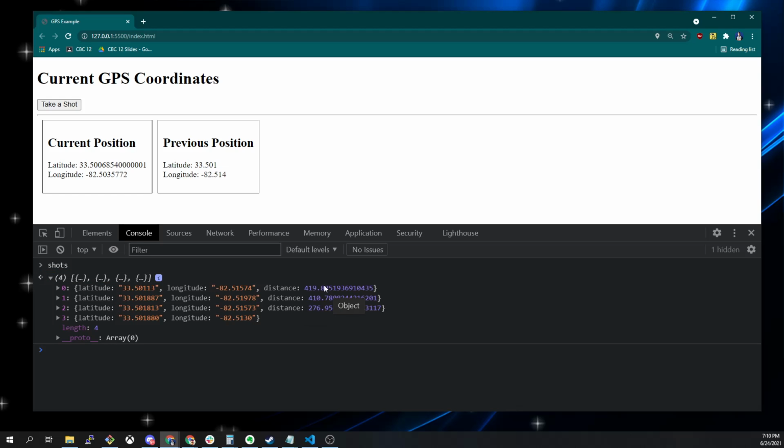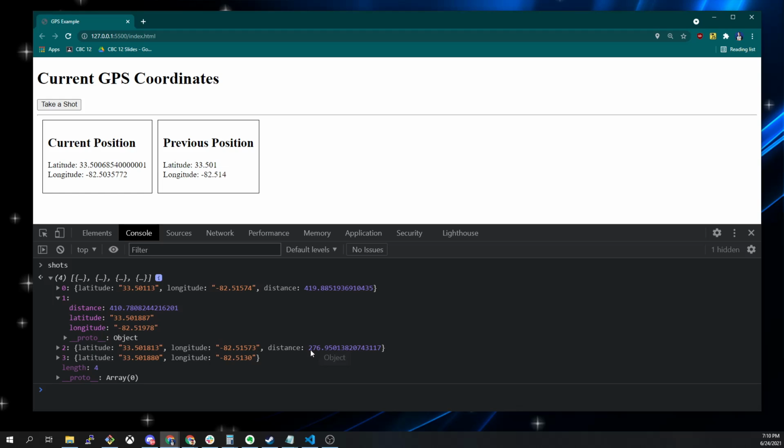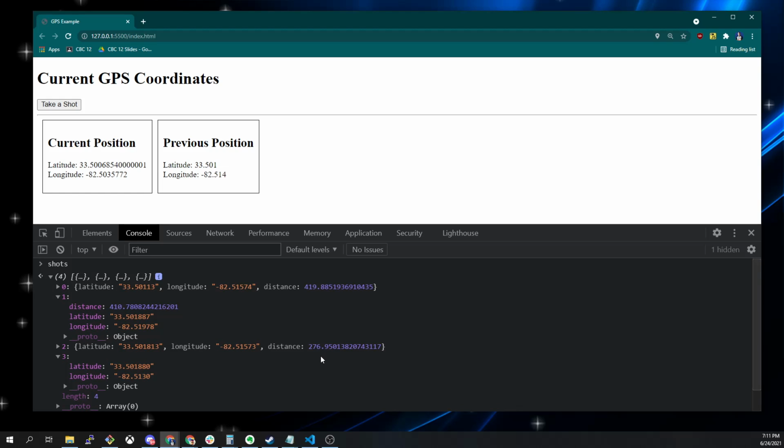Yeah, okay, this is really cool, right? So shot 1 was 419 yards. Shot 2 was 410 yards. Shot 3, 276 yards, and then shot 4 essentially was like in the cup. And that probably needs a distance as well, if we're being honest with ourselves, right? Like every shot will have a distance.